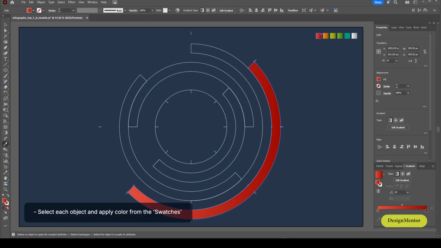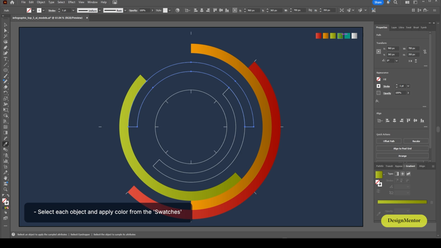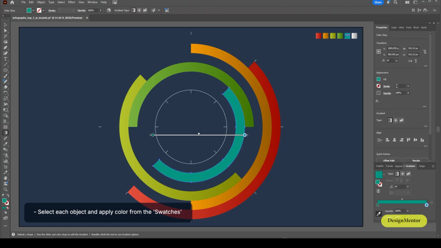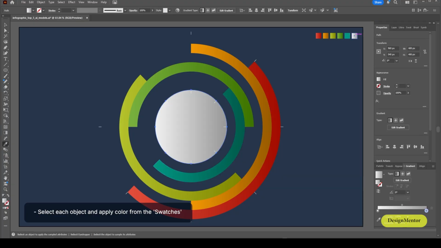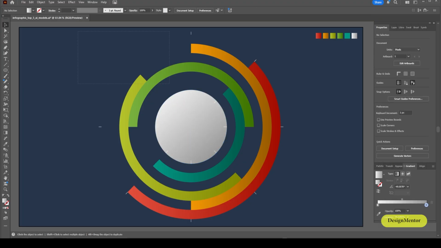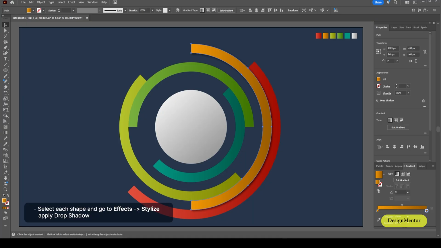Select each shape and apply color from the swatches. Select each shape and go to Effect, Stylize. Apply Drop Shadow.